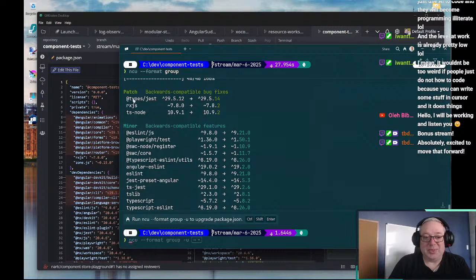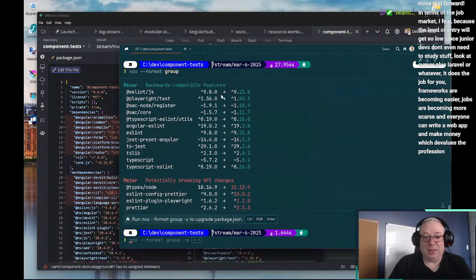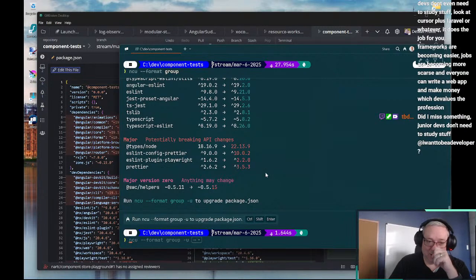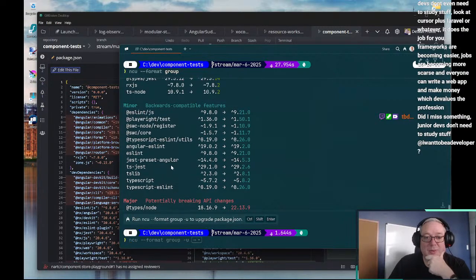So we'll grab this stuff here in a bit. ESLint JS, we can grab that in a bit. TypeScript ESLint utils, we'll upgrade this right away. Angular ESLint, we'll upgrade this right away. We'll also upgrade ESLint right away. And these ones we can upgrade later. Types node, fine. ESLint config prettier, we'll upgrade that and plug in Playwright. And prettier, I like version 3 over version 2, so we'll upgrade that too.